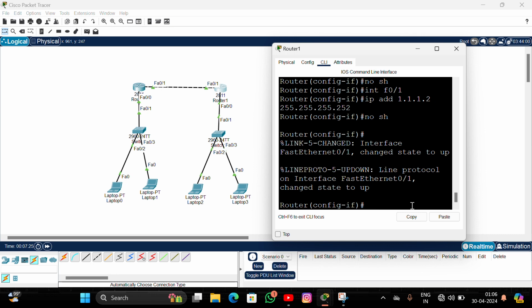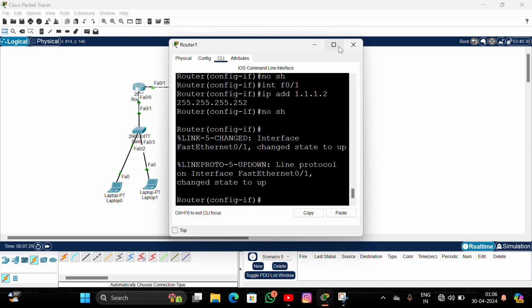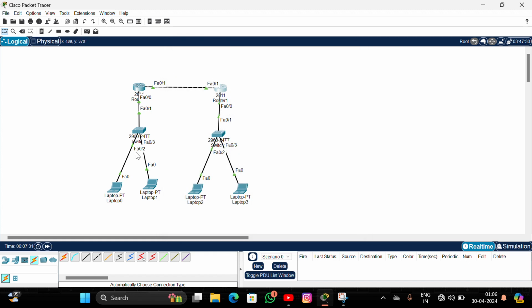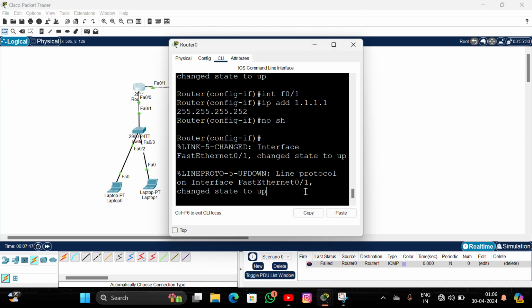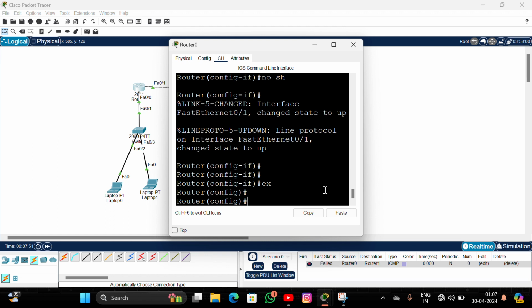Here we configure the IP addresses, and after that we perform the EIGRP protocol to define the connectivity. First, we send the packet from this router to this router, and the result is failed. After we perform the routing protocol, the result is successful. So we are performing the routing protocol.